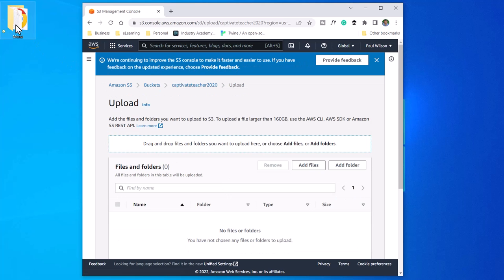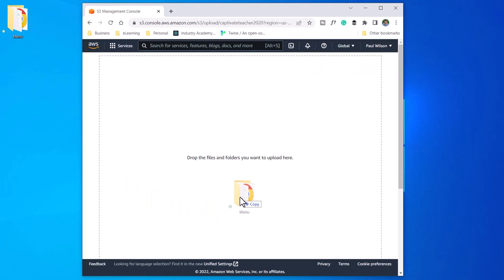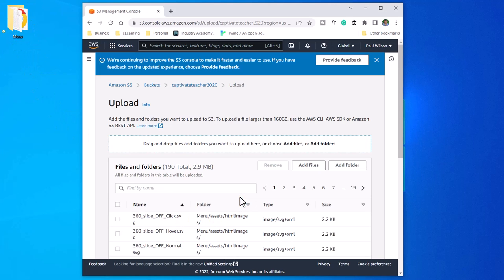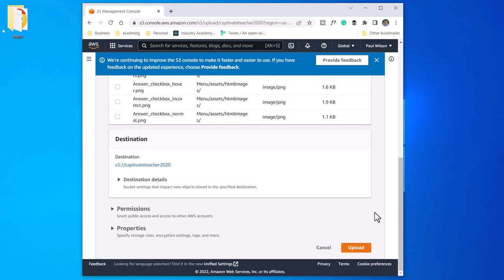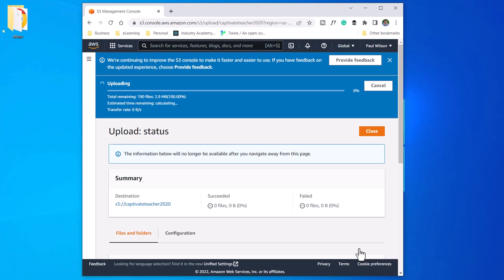And I can drag this menu folder right onto the browser here. Scroll down to the bottom, and we'll go ahead and press upload. Now, this won't be a complete project. This is mainly to find out what the URL is for the main navigation project. So it's technically incomplete at this point. But again, we're just going to set it up so that we have a location that we can reference in our other modules.